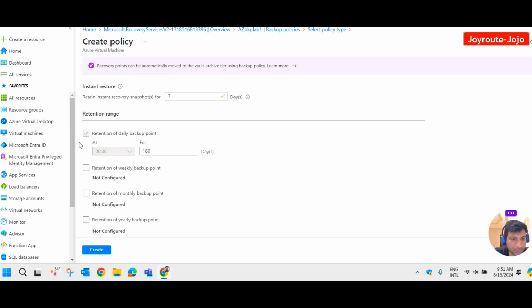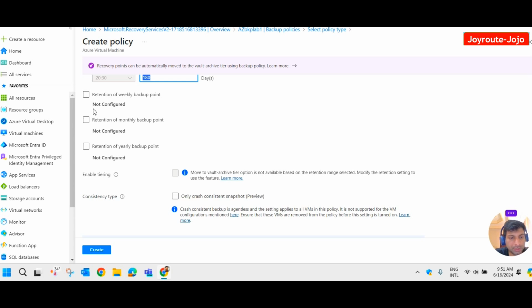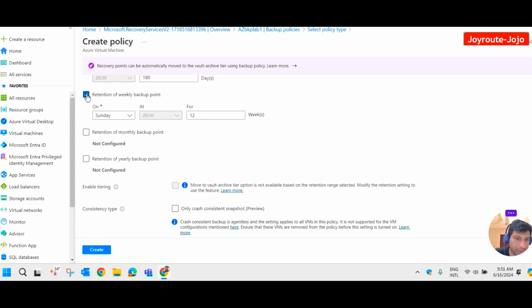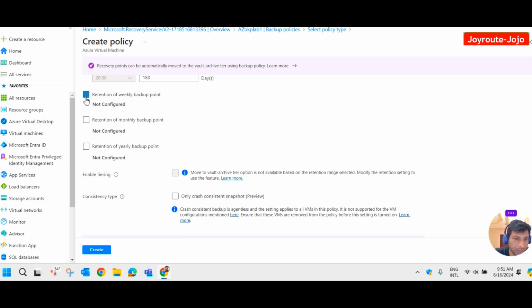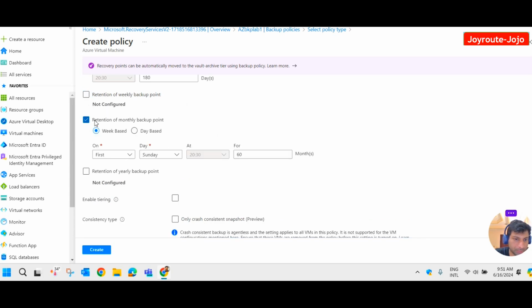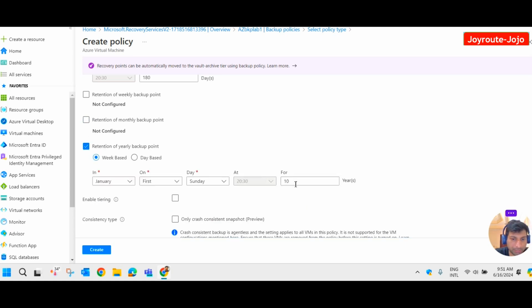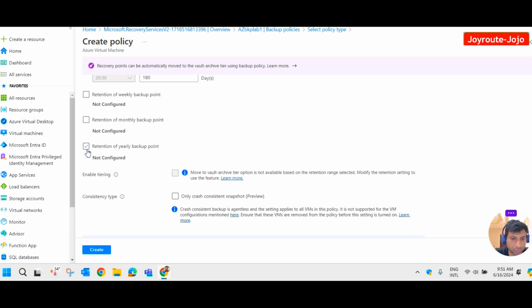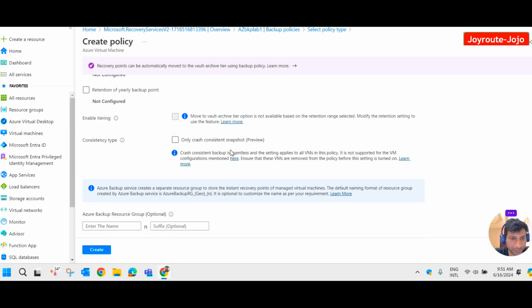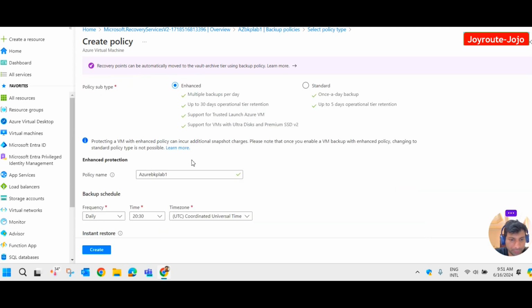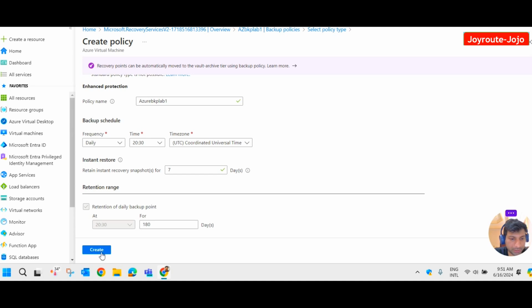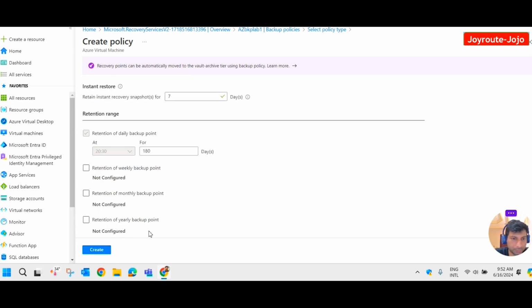And for the retention policy, the backup point by default is 180 days. You can change it accordingly. And here you have an option for retention of the weekly backup point. You can mention it here. Retention for the monthly backup point is here, and retention for the yearly backup point you could also see here. You can mention it according to your organization's requirements, so you can plan it before creating this policy. All right, I have given only the basic details and I'm going to create a policy.